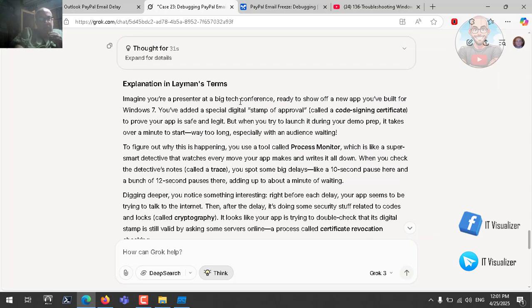Imagine you are a presenter at a big tech conference, ready to show off a new app you have built for Windows 7. You have added a special digital stamp of approval called a code signing certificate to prove your app is safe and legitimate, but when you try to launch it during your demo prep, it takes over 1 minute to start, way too long, especially with an audience waiting.